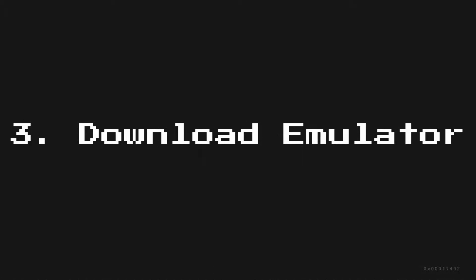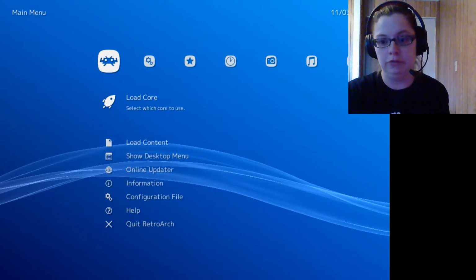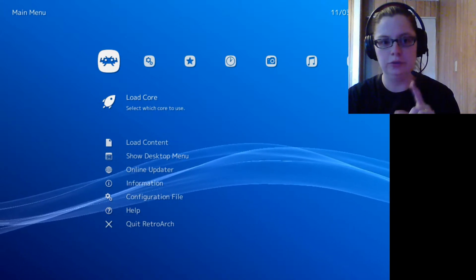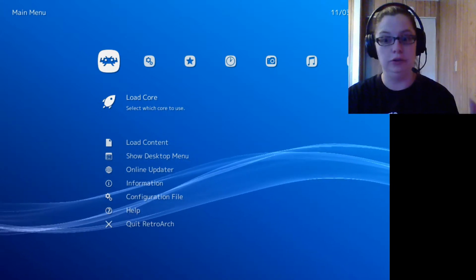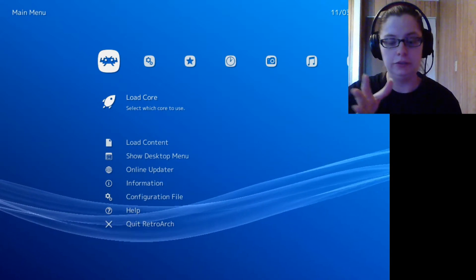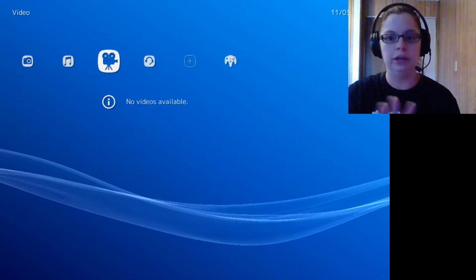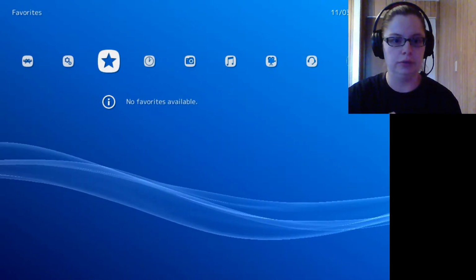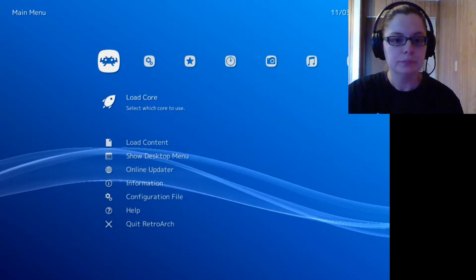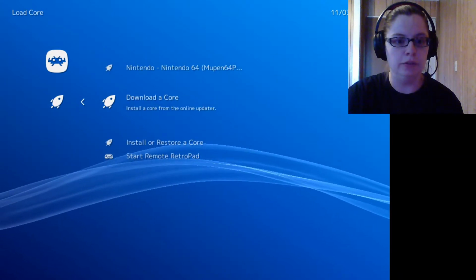Step number 3, you want to download your emulator. There are lots of different emulators you can use, however, this one is what's recommended for the randomizer. This is RetroArch, which I had never used before this, so I had to play around with it a little bit. It looks like this when you pull it up, and it's a little bit intimidating just looking at it, but it's really not too bad, and I'll show you really quick what you need to do with it. The first thing you need to do is download a core.